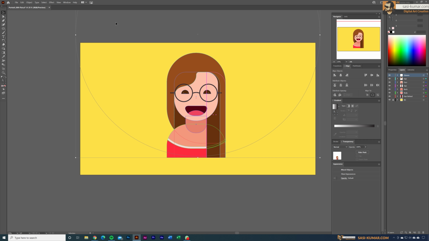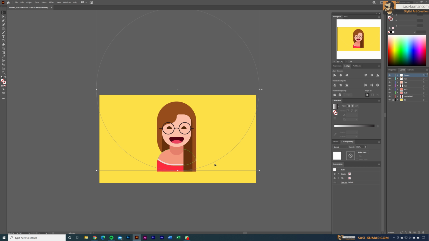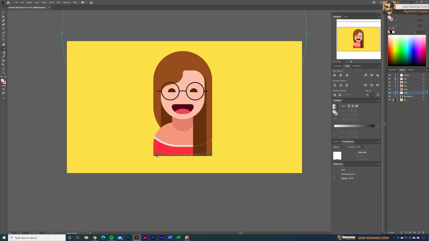And now Control X, cut the circle. And now we go to the layers which we need to cut this bottom portion in here. Now Shift Control V, which will paste the circle in the exact place. Now you can select both of these objects and go to the shape builder tool and cut them into pieces.